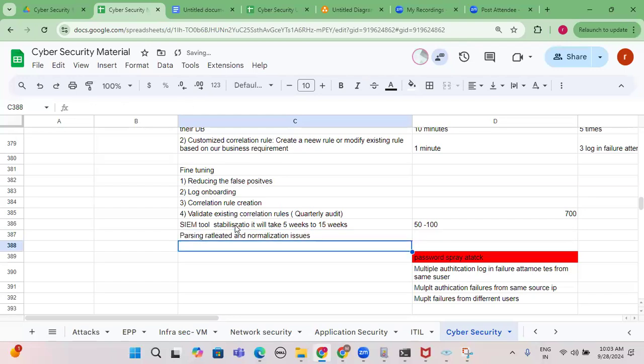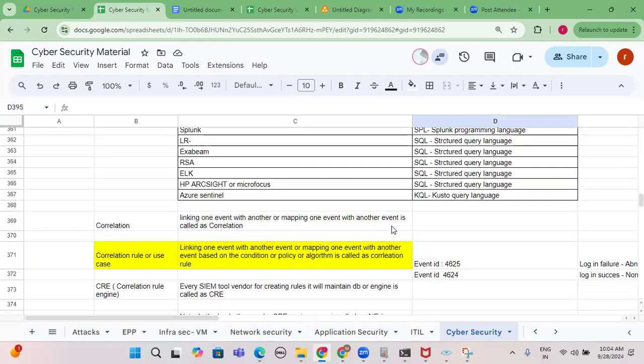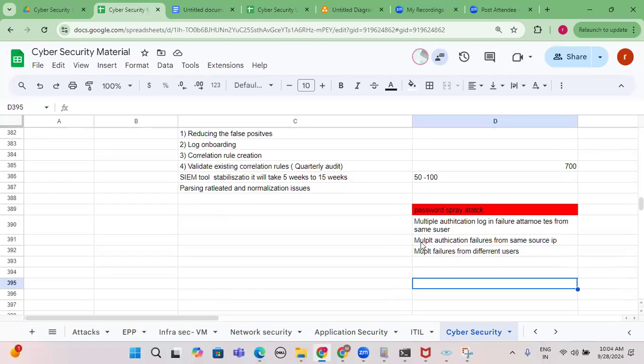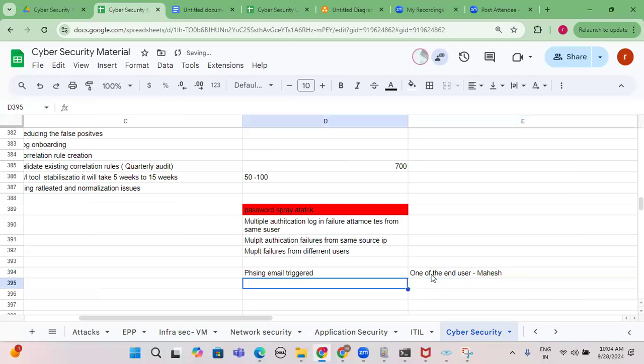What is parsing here, and what is normalization? All the fields will not appear. So for example, the IP address of one of the attackers. Take the example of this raw log itself, or otherwise I'll give a new one. One phishing email was triggered as a spear phishing to one of the end users. His name is maybe Mahesh. Now, event timestamp.